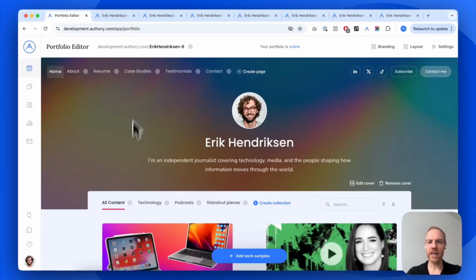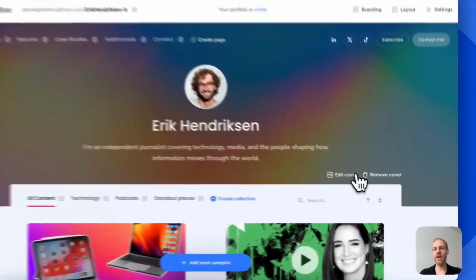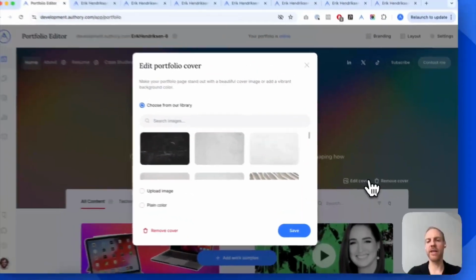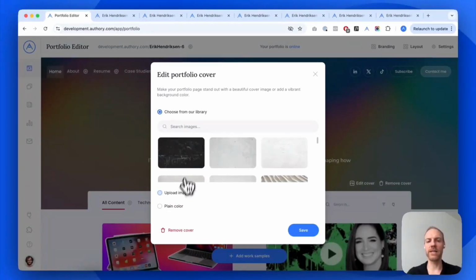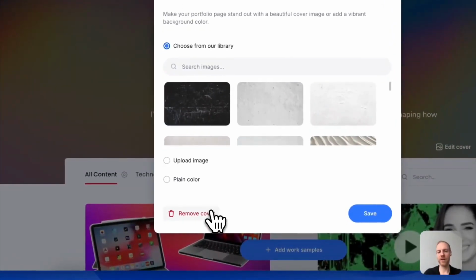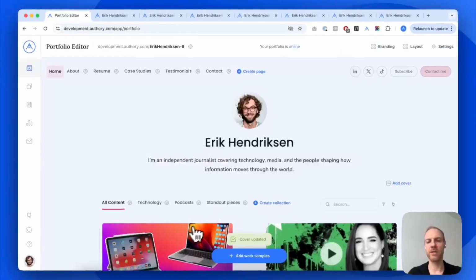What didn't change is the header. You can set the header separately. So I click on edit cover here and I have the option to select an image, to upload an image or to go with a plain color. I can also remove the cover from the header entirely. So I'm going to do that now.